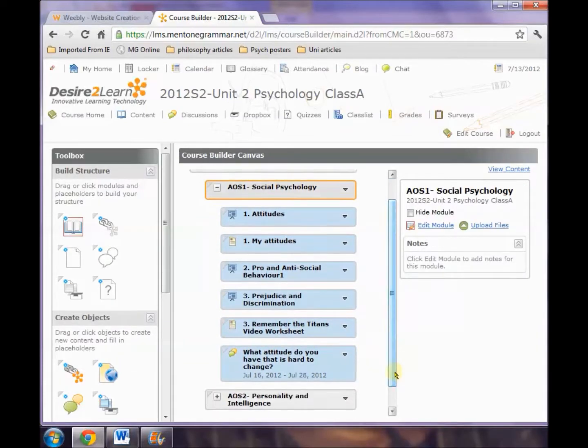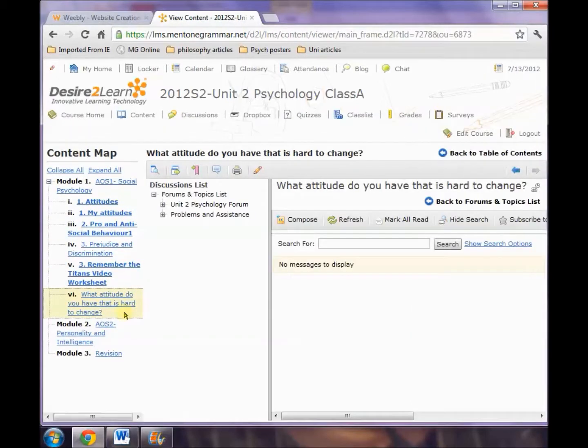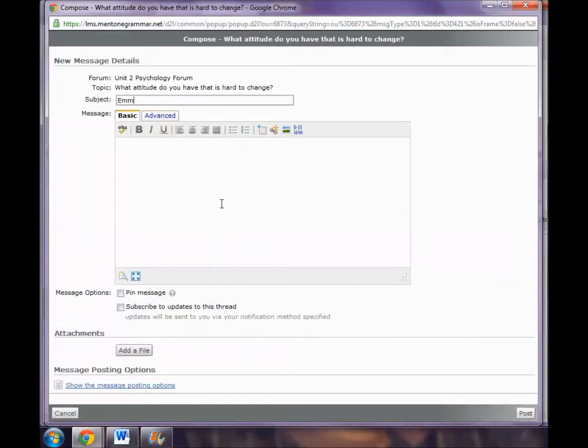So right now I should be able to see this discussion board at my home page, and students should be able to see it. So if I go to Course Home, here it is. What attitude do you have that is hard to change? And so students can click on that and they can compose a response. So Emma's response: I think an attitude I have, chocolate is.